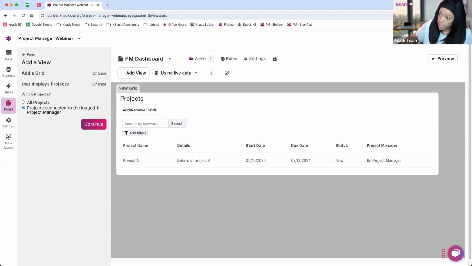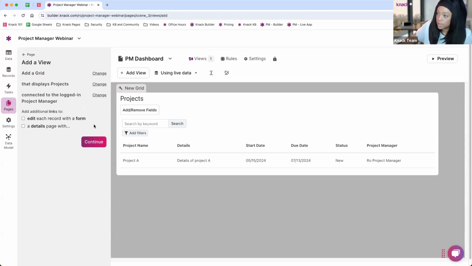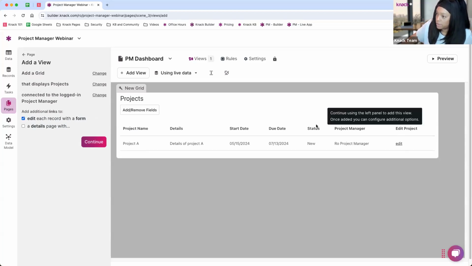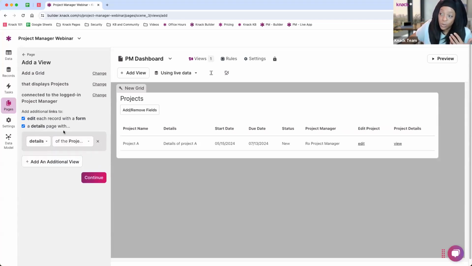So again, we have projects. We're going to now show this grid, and we're going to say only show the ones that are connected to my logged in user. I'm going to click continue. Now we can start to add some action links. Do we want them to be able to edit the project? Yes. We can go even further and continue to build out this workflow.